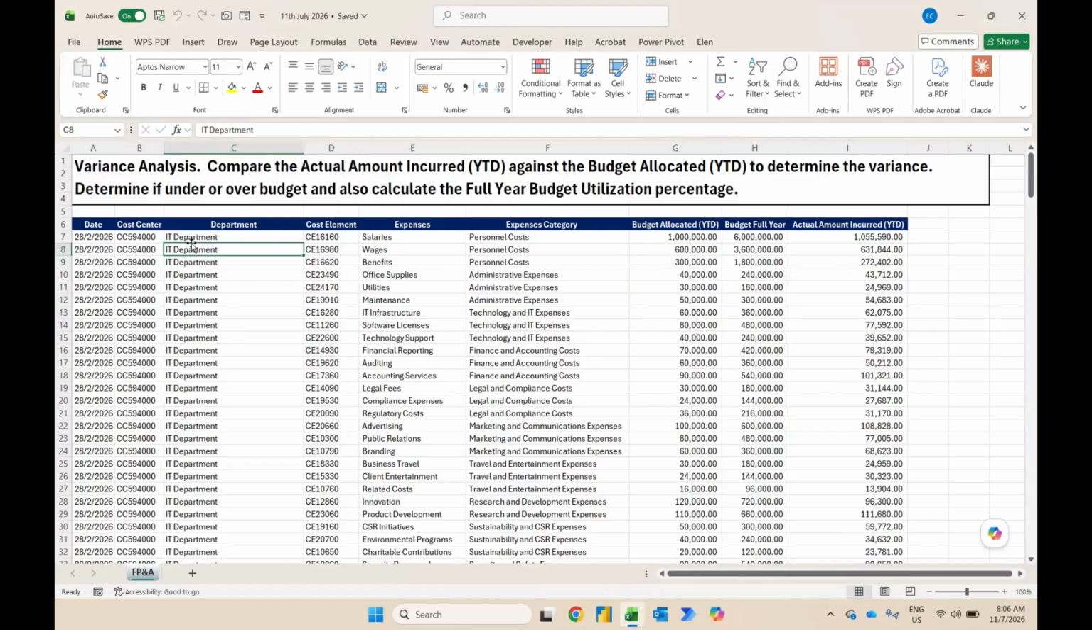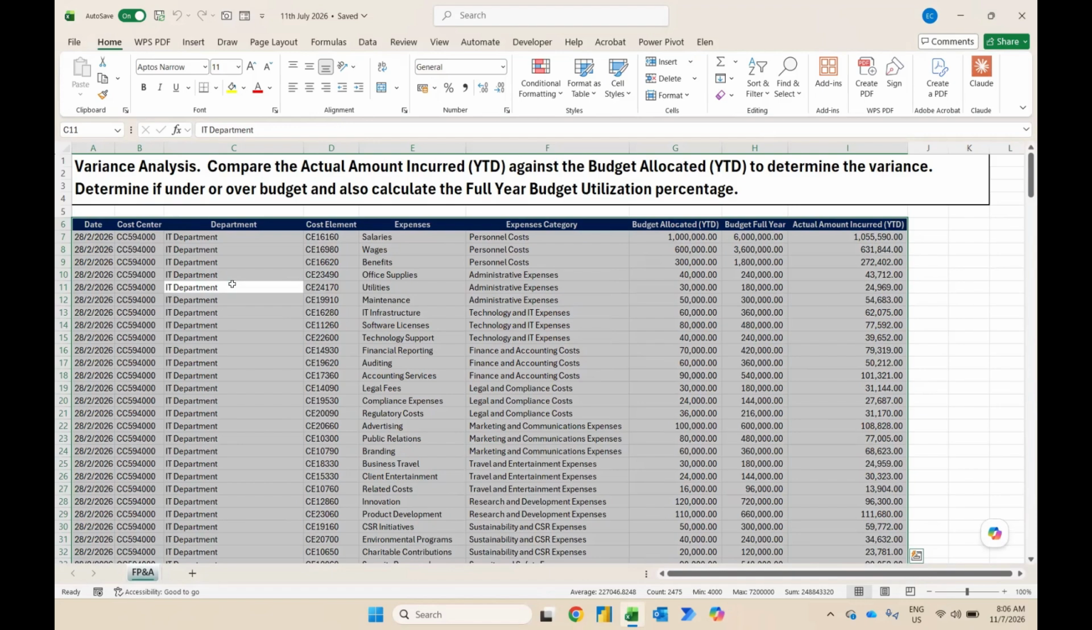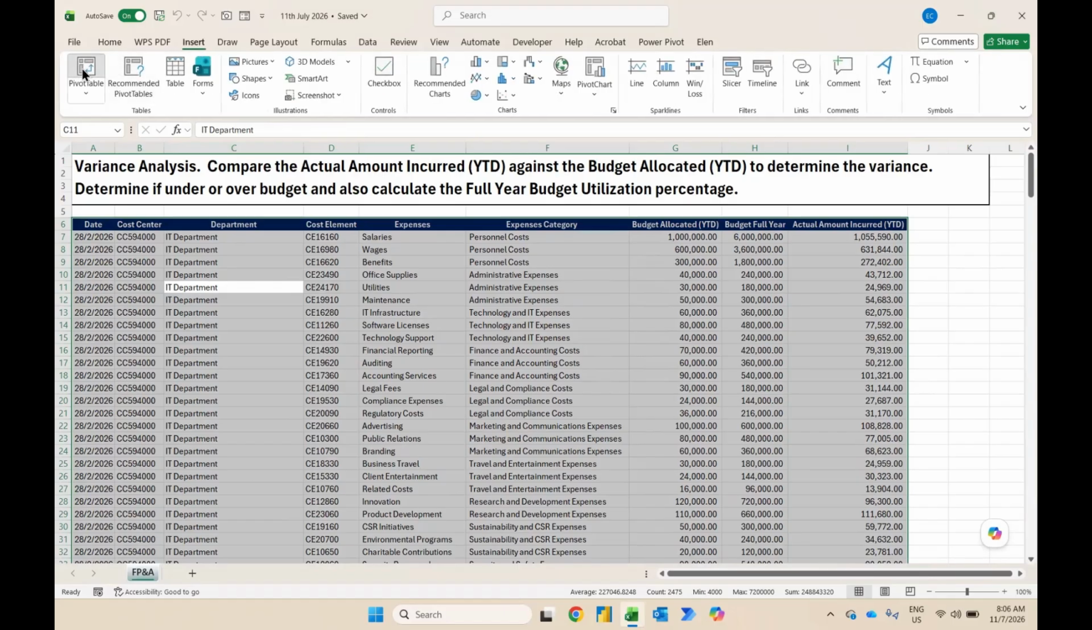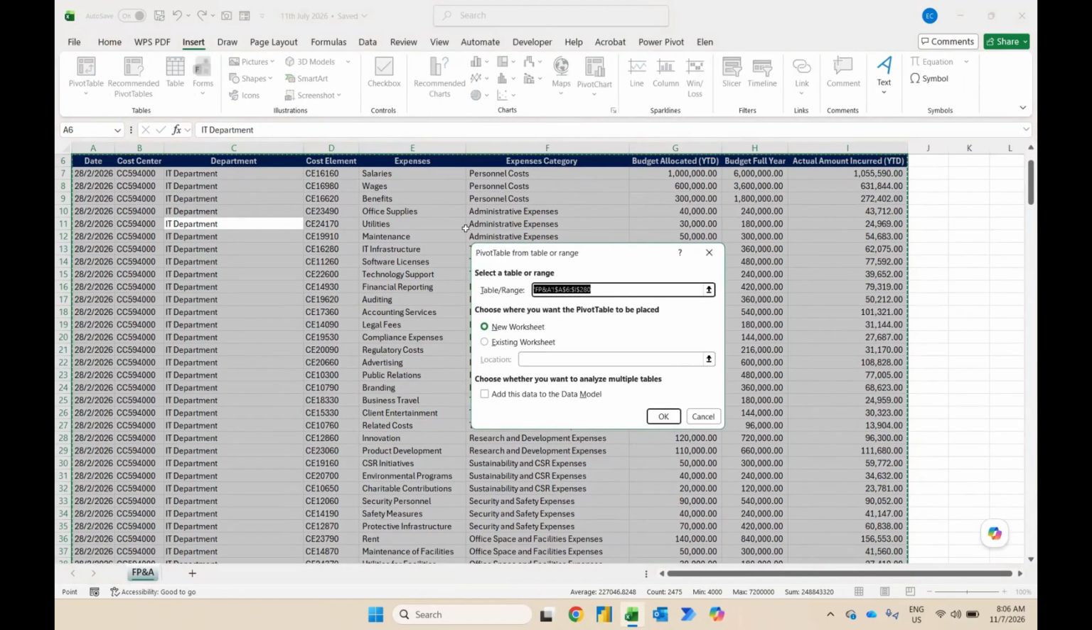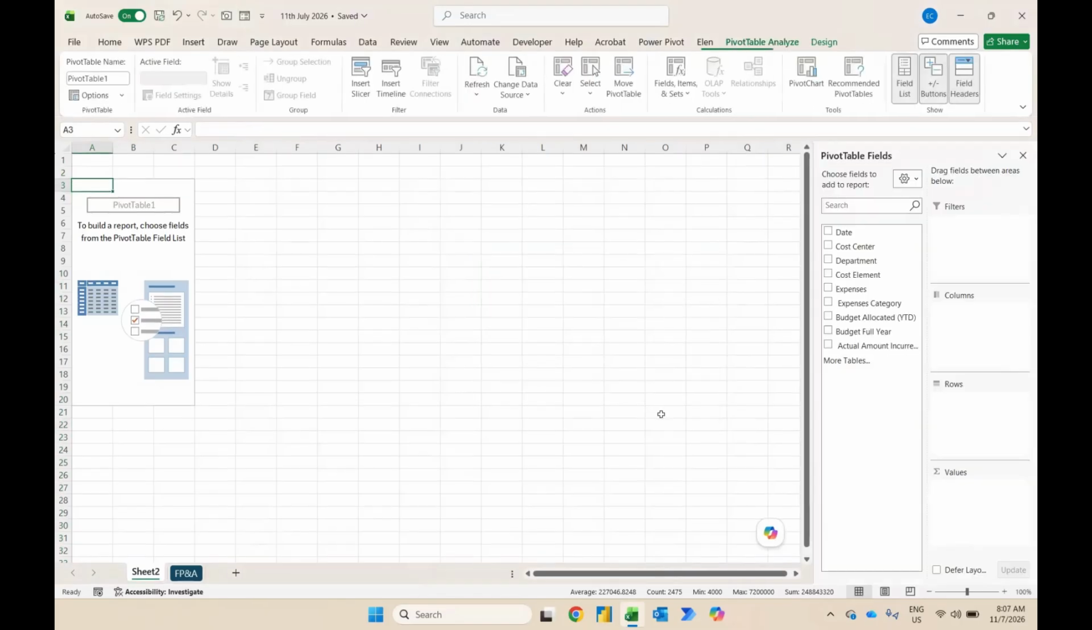So let's get started. First thing, I put my cursor over here and press Ctrl A. When you press Ctrl A, it will highlight the entire table. Then you go to Insert, click Pivot Table, a box will appear, and you just press OK. When you press OK, it will automatically go to a new worksheet.